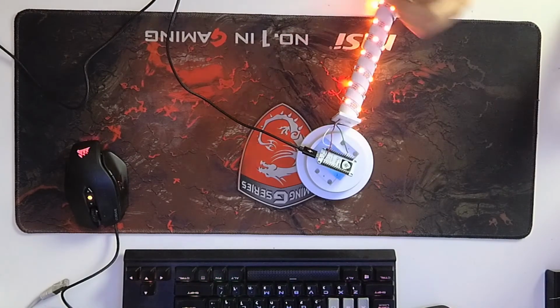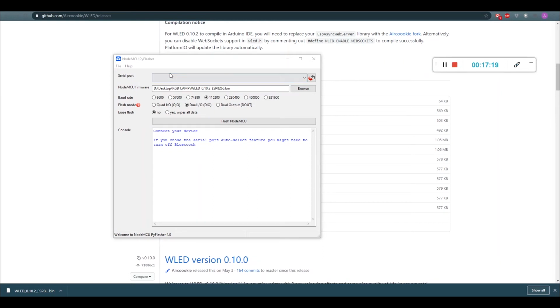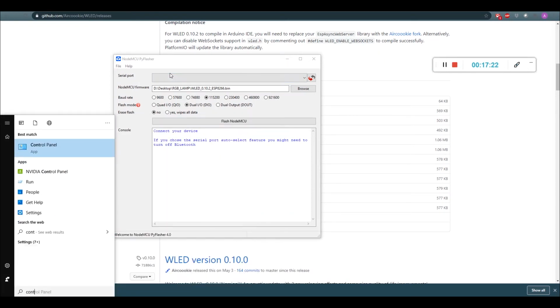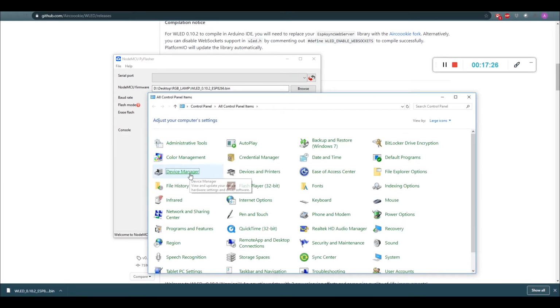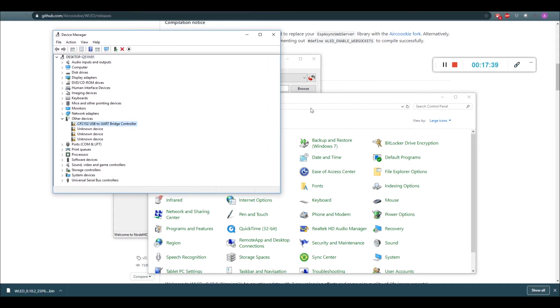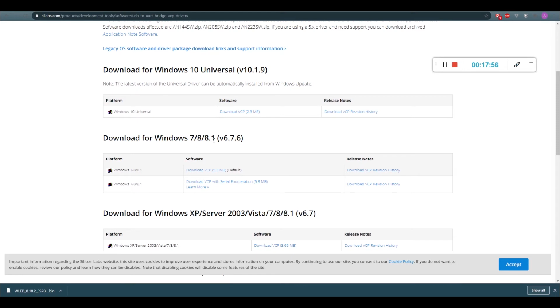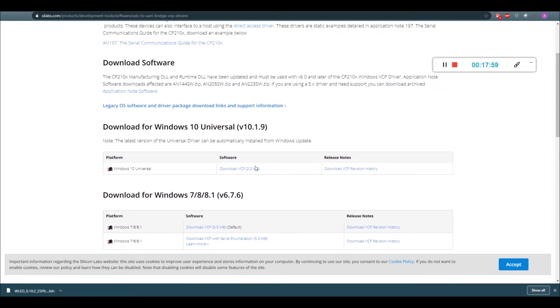Wait until it's recognized. And now we need to know the COM port of the controller which is connected. We go to the control panel, device manager. Now you can see that it's not recognized properly, so we need to install its drivers first. To install the proper driver, we go to this link which we will add in the description, and you need to install the driver for your operating system. We have here for Windows 7, 8, 8.1 or Windows 10. I use Windows 10, so I'll download this file.